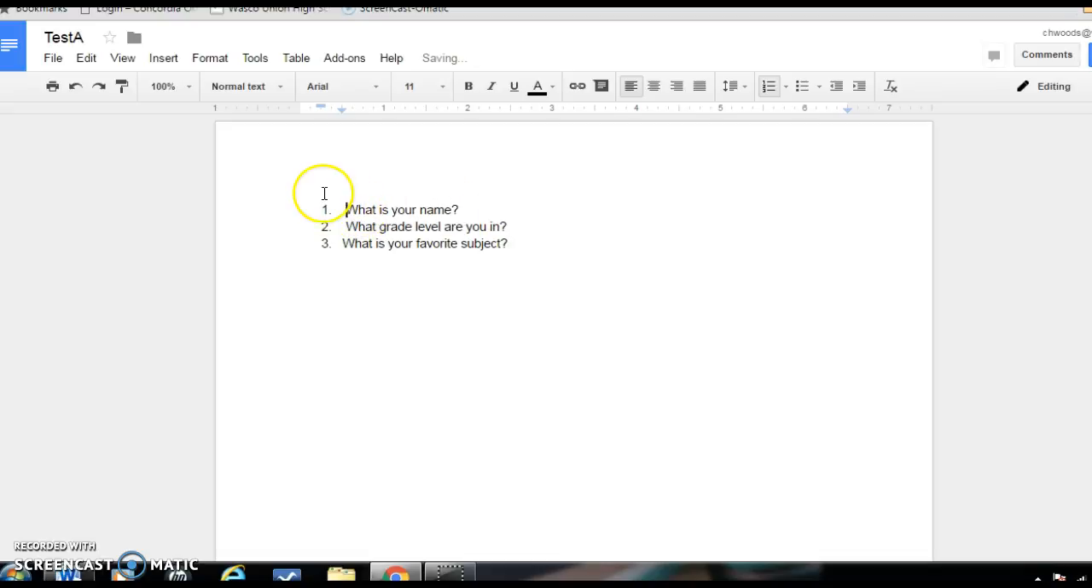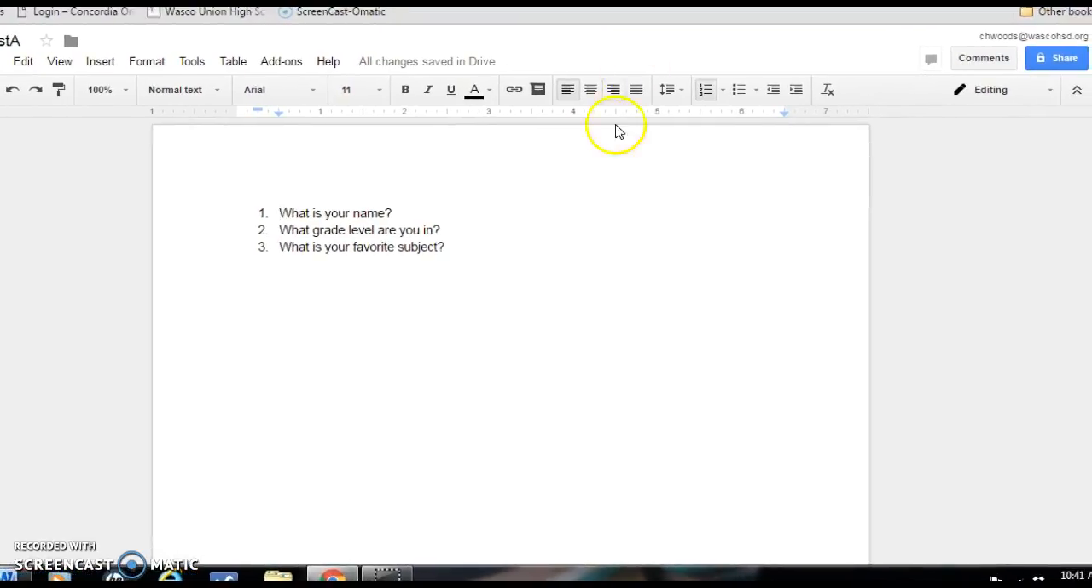However, you've got to be careful. If I share this with students and allow them editing rights, they will be able to change the original document. So I actually don't want them to be able to change my original document. However, I don't want them to recreate a document to answer the questions.